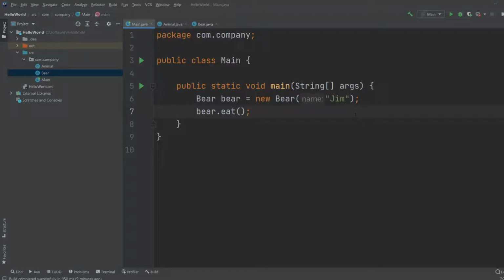Hey, it's a software engineering student here, and today we're going to talk about polymorphism. Polymorphism is one of the four main pillars in object-oriented programming.